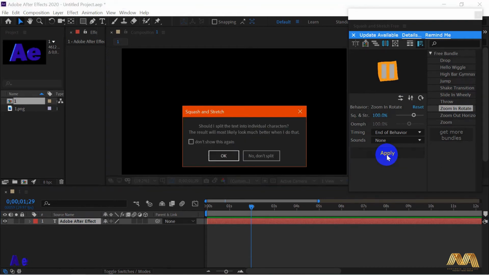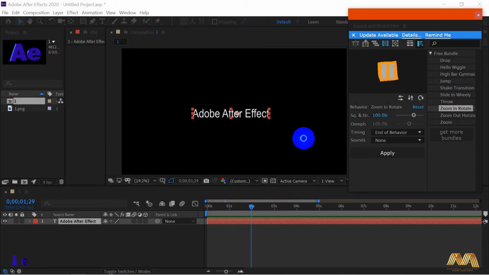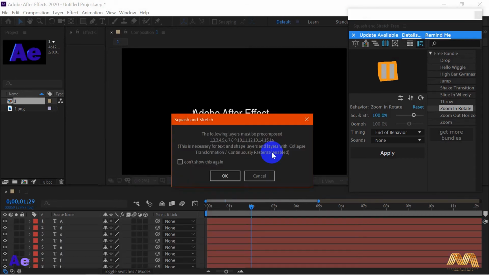Now the plugin is asking me if I want to do this behavior on the whole sentence as a whole or to each individual layer. And the choice is up to you. Do you want the plugin to treat the sentence as a picture? Or you want the plugin to treat it as individual letters? I will click OK to separate my letters.